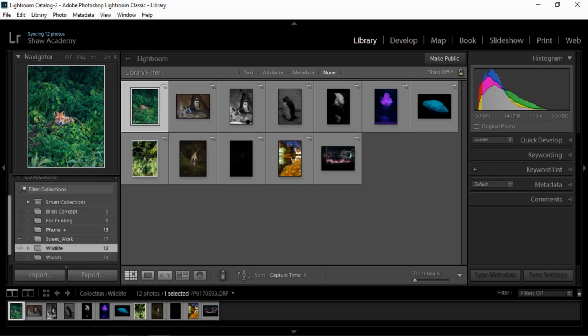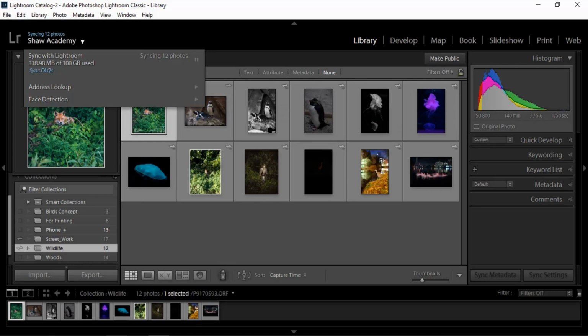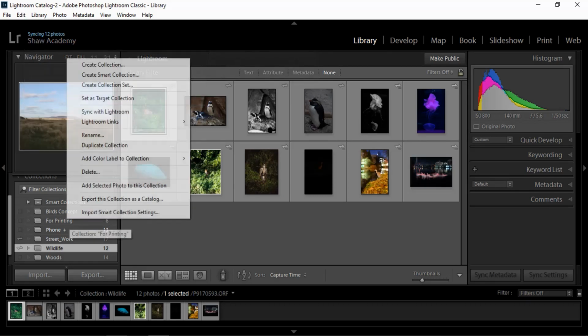Okay, now you can see beside each of the thumbnails we have these little symbols that indicate that these are uploading to Lightroom. To begin syncing, you need to activate it through your account. So you click down your account. Obviously, we're using the Shaw Academy one here, and you can start syncing your photographs here. You'll have to activate it here initially. Then you create your collections. You right click on your collection, and you can then sync with Lightroom.